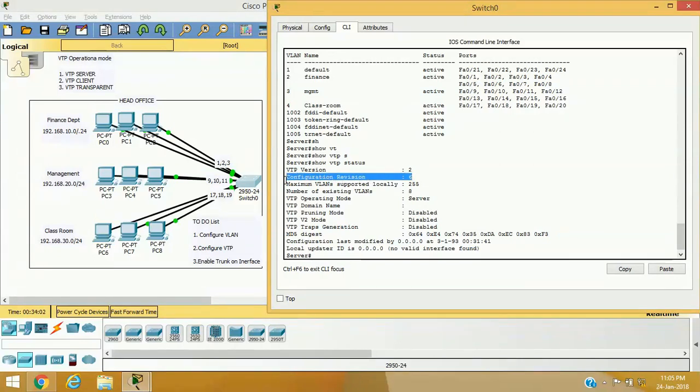Whenever you configure your VLAN database, the revision will change. The maximum VLANs supported locally is 255, and the number of existing VLANs is 8. By default our switch is in server mode, and there is no domain name. Another important thing is VTP pruning, the term used for eliminating unwanted VLAN traffic from your network.